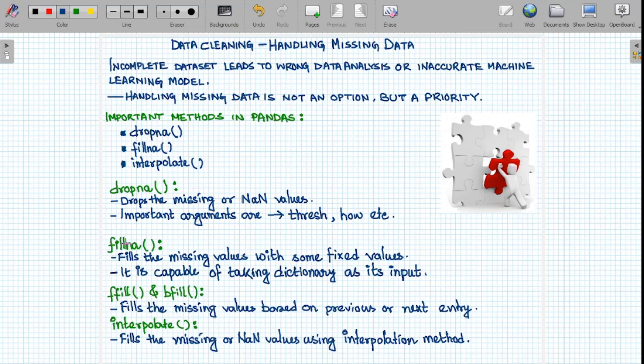Fillna is a method by which we can fill the missing data values with some fixed value. So if a row of a dataset has partially missing data, instead of dropping the whole row, we can intelligently find out a fixed value and replace all the missing values with it. Fillna is the method which gives us the flexibility to do the same. It is also capable of taking dictionaries as its input.